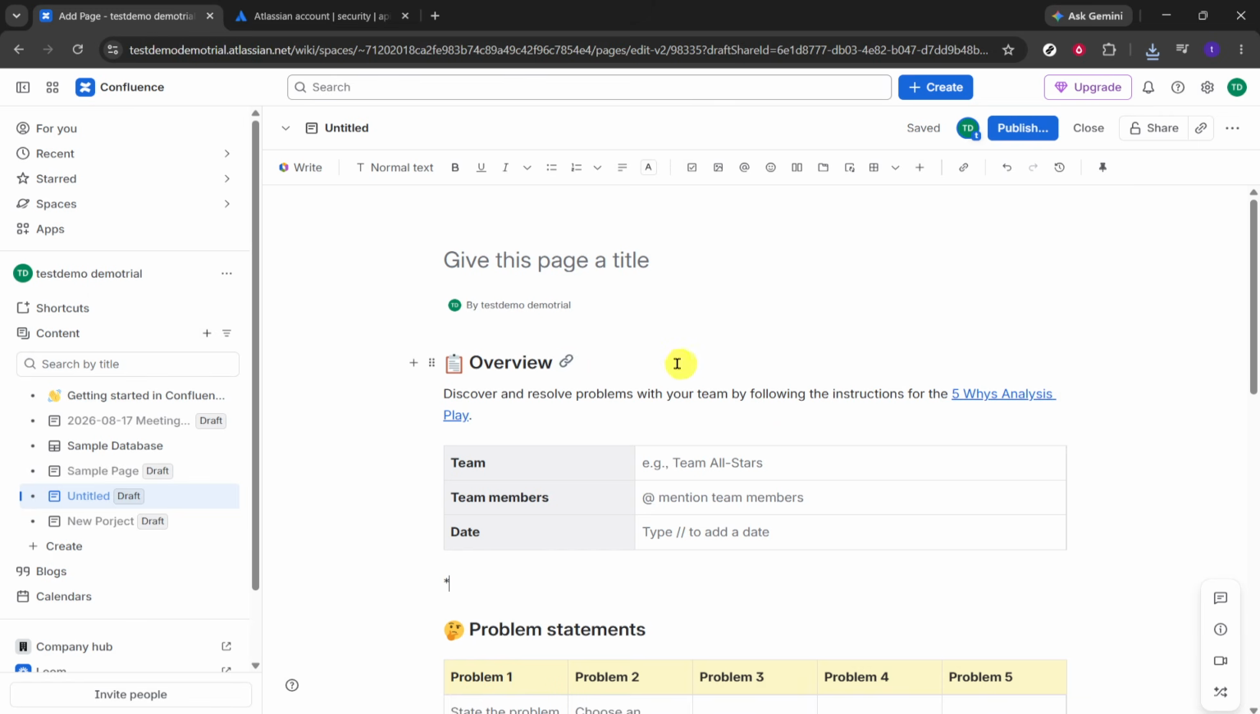To begin, open the Confluence page where your table is located. Make sure you are on the page in editing mode so you can interact directly with the table. If your page is already open, just navigate to the area with the table you want to update. Having the table visible on screen before you start will make the next steps much easier to follow.